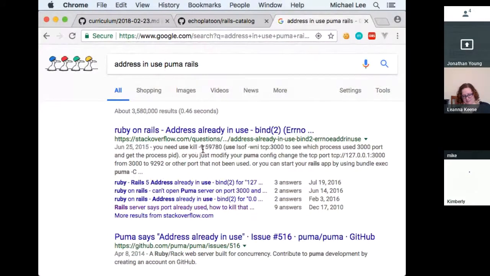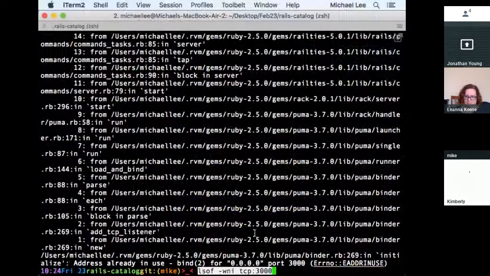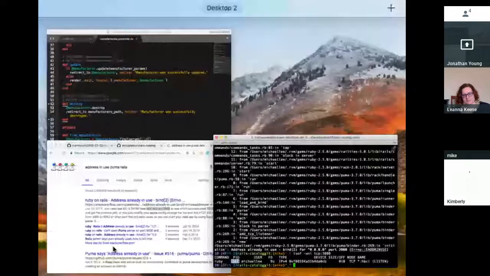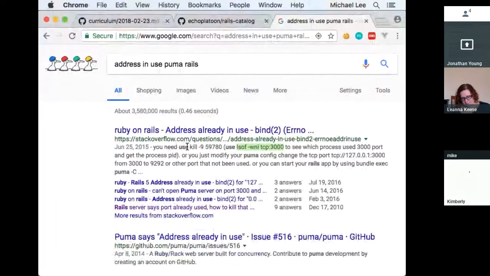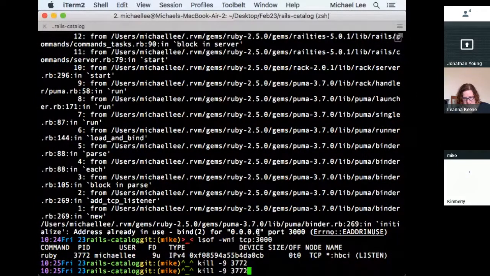Okay, kill. So I need to use this one to see which process. And it's this one. I'm gonna copy this. And what do I need to do? I need to do kill 9. I don't know what kill 9 means, but it's worked for me before. Kill 9, re77. Okay, now I'm gonna try running Rails server.